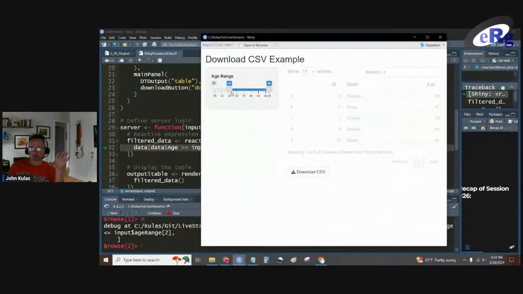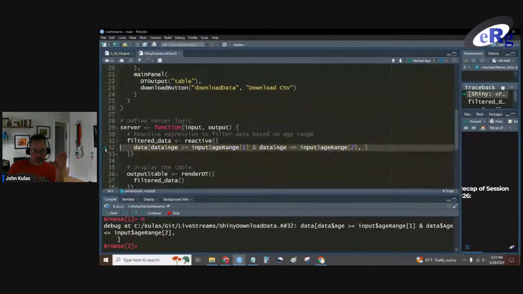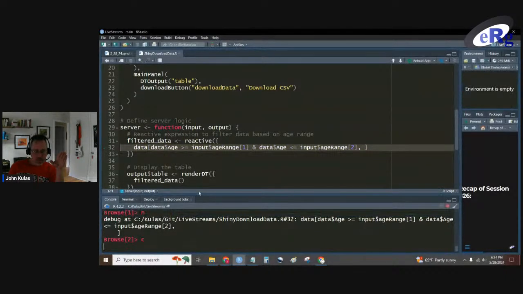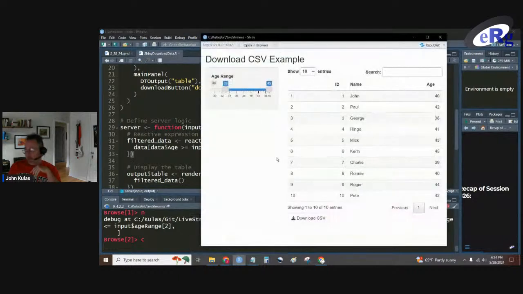Oh, it didn't like... Sorry, I stopped the app accidentally. And I guess I did that by highlighting line 32. I've actually never seen that happen before. But again, I don't deal with Shiny apps all that frequently.